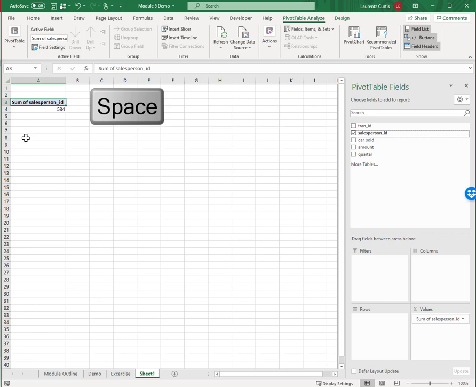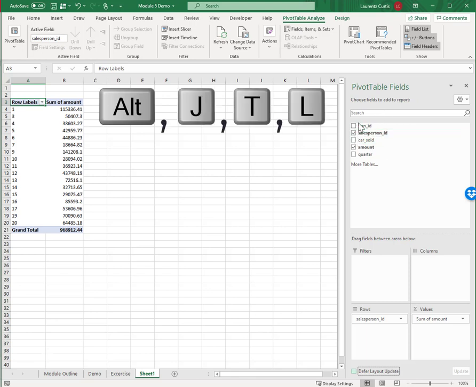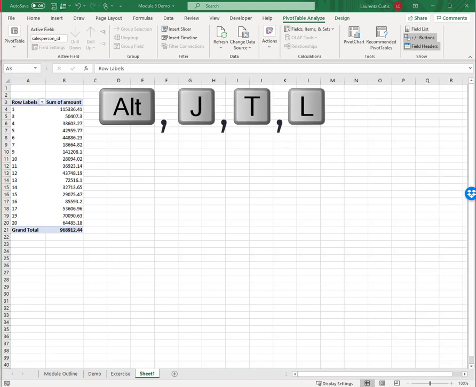And you see how it put it over in the corner? That's where it starts to get not as fun. Let's just add the things we want here. We'll move them around with the mouse. That looks a lot better. So you got our salesperson IDs and the amounts over here. If you want to go back over to this table, press Alt JTL again, Alt JTL, and now we got rid of the options that were to the right, and we're just playing around in our pivot table.